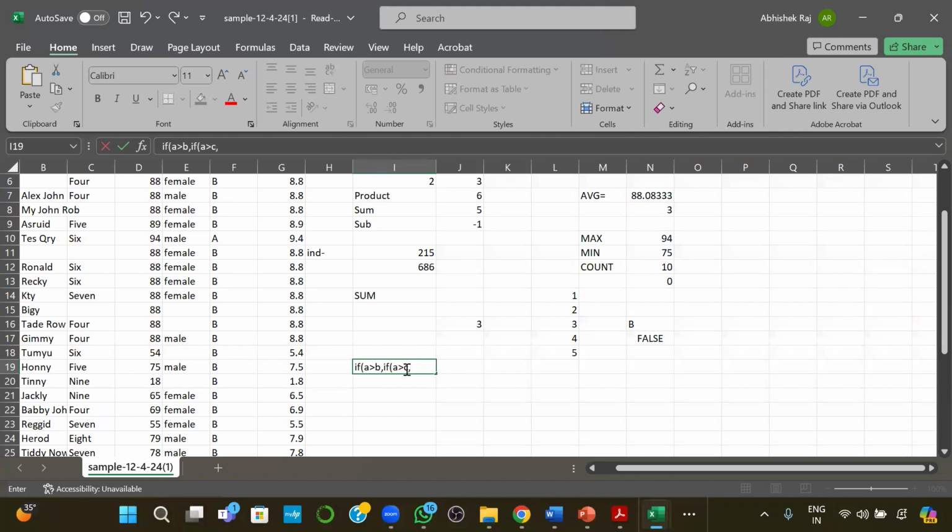If A is greater than B as well as A is greater than C, then I will print A, because A is the greatest number. Otherwise, if A is not greater than B, it means that B is greater than A. So I will again check whether B is greater than C or not.